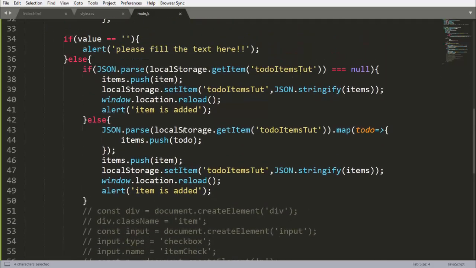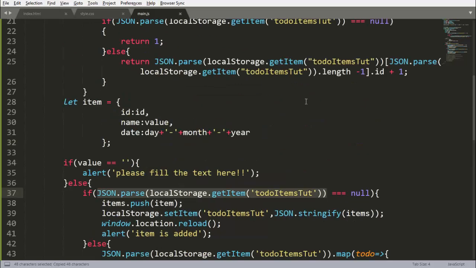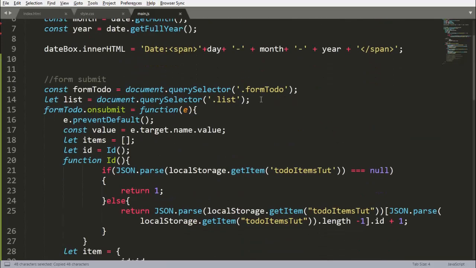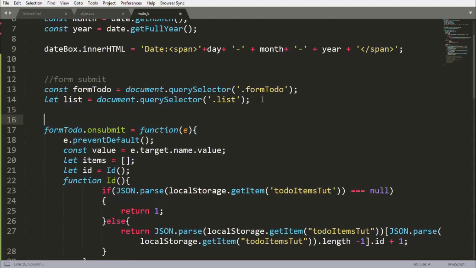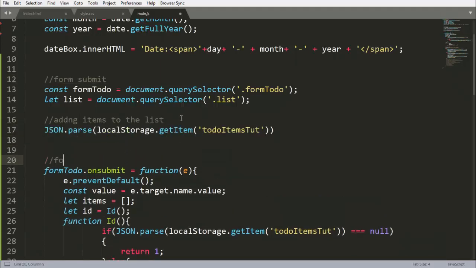So let's here what will be the this, we will get items, copy this, and now we will go outside here. So see that this is form to do submit. So adding items to the list. Now here will be form submit. So we will map this here. As it will give us the array, so we will map this. Then there will be our to do here.